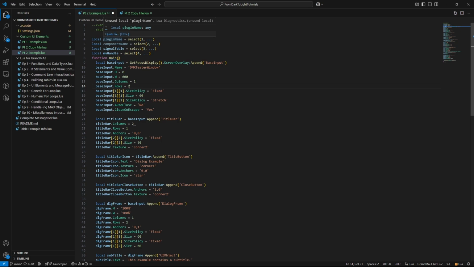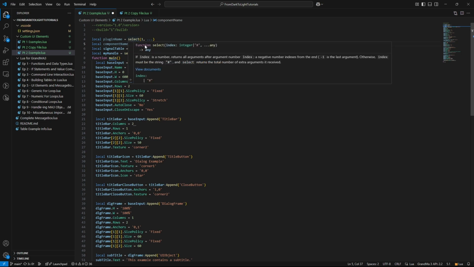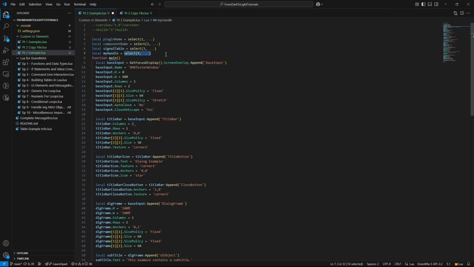Now I am going to talk about these things up here at the top. We have these 4 variables: plugin name, component name, signal table, and my handle, and this rather unfamiliar function called select. Now, the way this all works is still a little bit fuzzy to me, but I'm going to explain it as best I can. So essentially what we're doing is we're giving it this function which allows it to have more arguments added later. So that is very important.